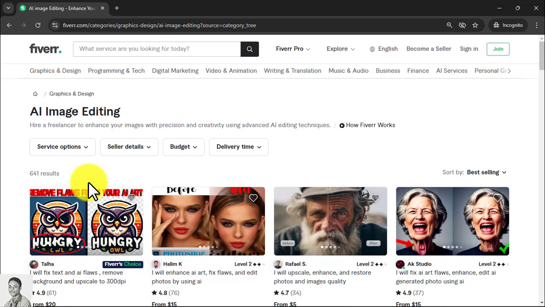Okay, that is why market research is very, very important. You can see right now the new category that was just added, we have only 641 results. And if you look online, AI is everywhere right now. You can go to YouTube and learn how to create all these AI images. It's very, very simple and straightforward.